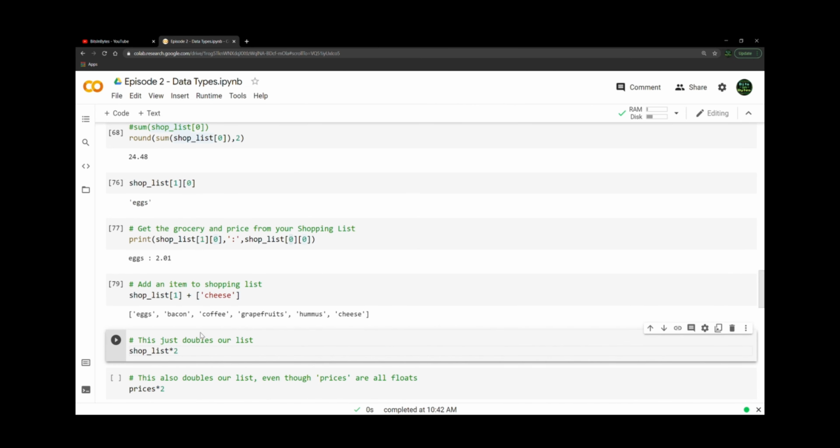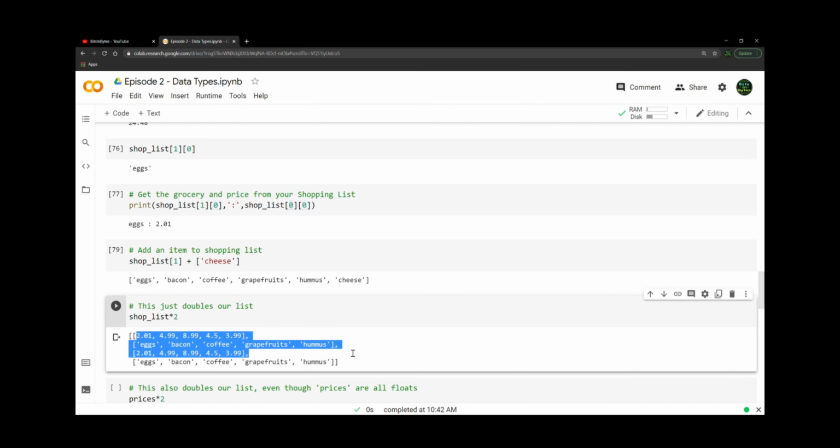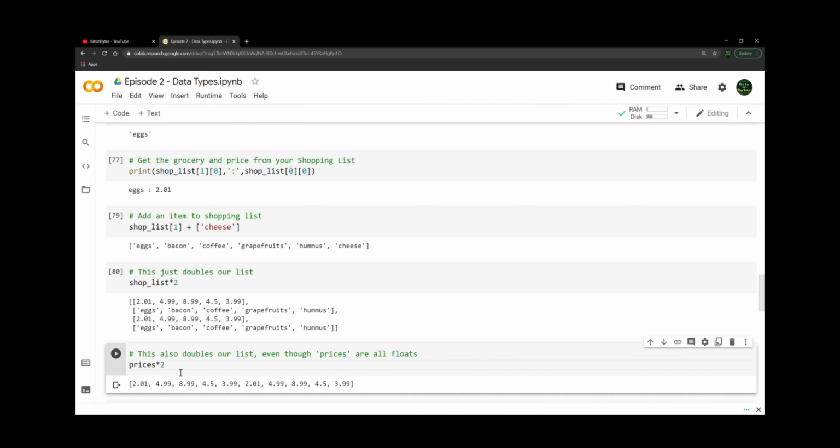You can do some math here. If we do shopping list times 2, that basically doubles our list. So we now have basically the exact same thing twice. If we do prices times 2, you may think that intuitively this would multiply all of our prices by the value of 2, but it doesn't do that. It basically just multiplies, just like above, the entire list by 2. It basically just duplicates it.